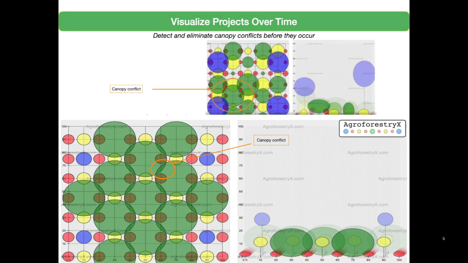As you can see in this slide, canopy conflict occurs when two species of the same time period and stratum, same color, are placed too close together. Hence, their branches touch or overlap soon in growth and development, leading to conflict over light and nutrients. This will require excessive pruning to mitigate the effects. These conflicts are best dealt with during the design phase and can be predicted using the AgroforestryX design tool.